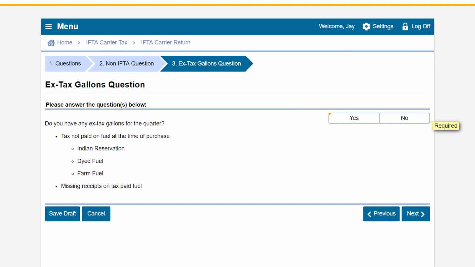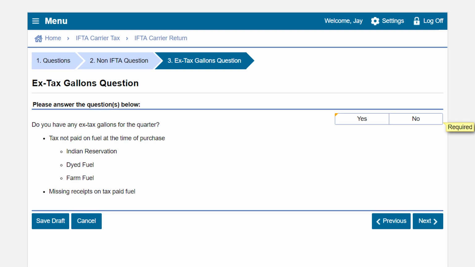On the X-Tax Gallons page, you can report any tax on fuel that was not paid at the time of purchase. Some examples are gas purchased on an Indian reservation, dyed fuel, and farm fuel. Additionally, if you have any missing receipts on tax-paid fuel, you must enter it here. In our example, we paid tax on all of our fuel at the time of purchase. We will select No and then click on Next.